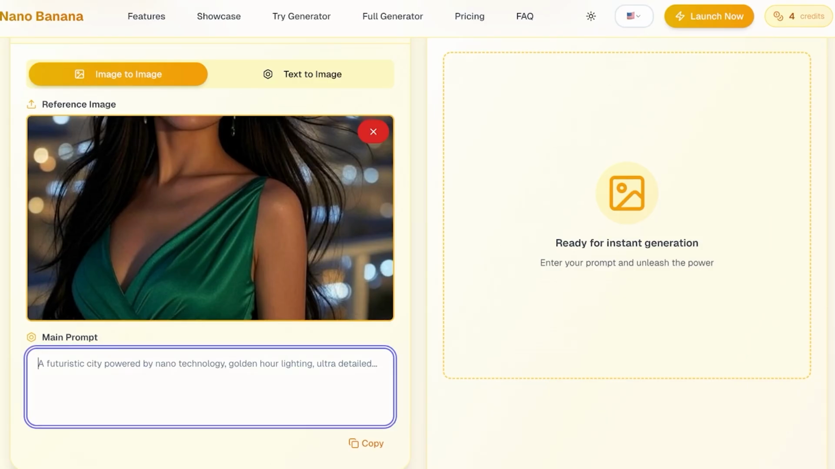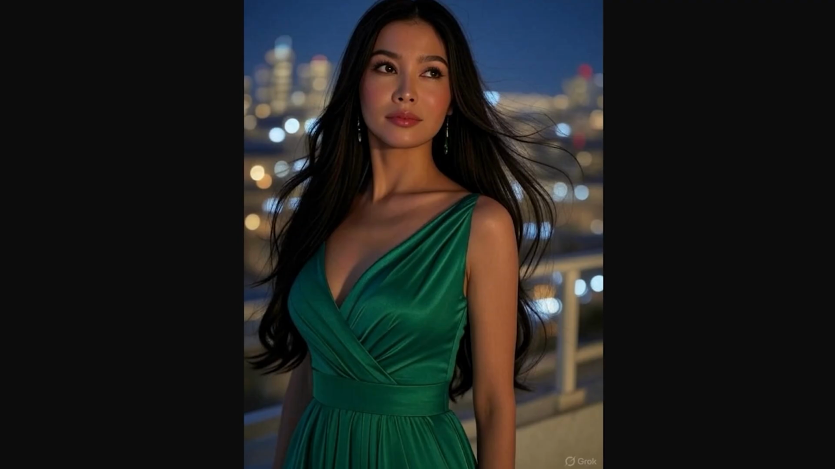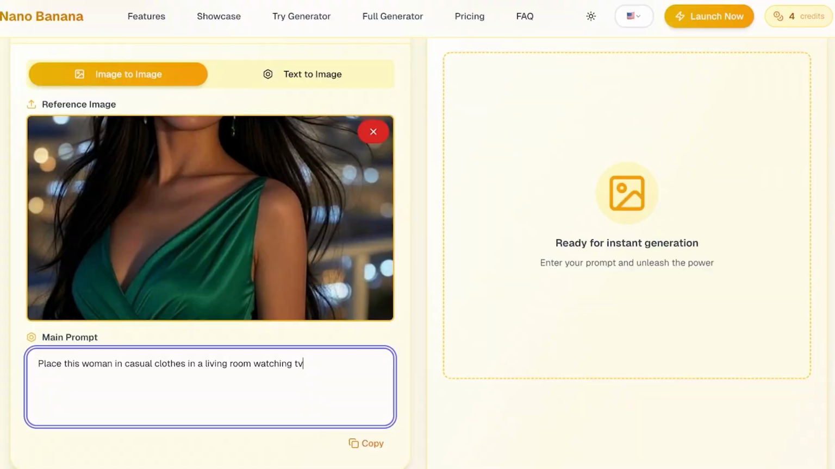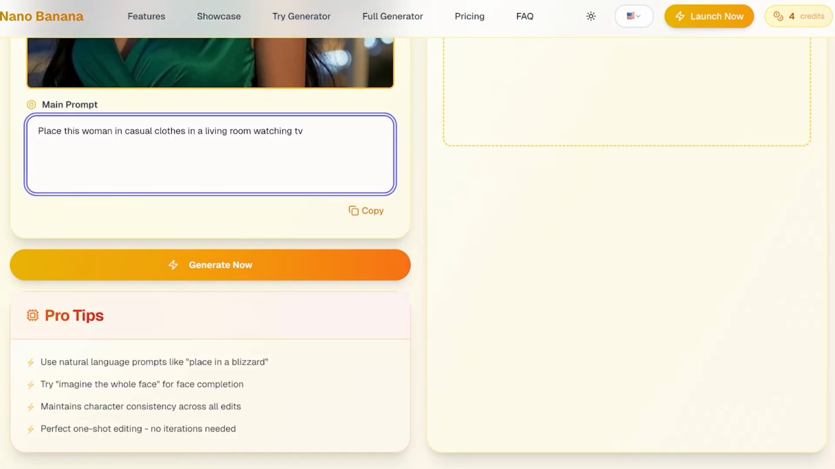Now what I'm going to do is ask it to place this woman in casual clothes in a living room watching TV. So I want a consistent character. I want this woman that I've presented in a glamorous way to be displayed in a casual setting in a living room. Okay, now you guys can see there are some tips for using Nano-Banana. You want to use natural language like place in a blizzard. You can use imagine the whole face for face complexion, maintains character consistency, and it has perfect one-shot editing.